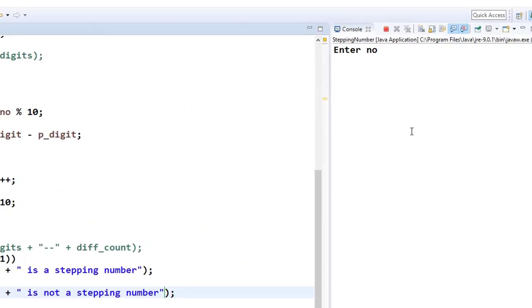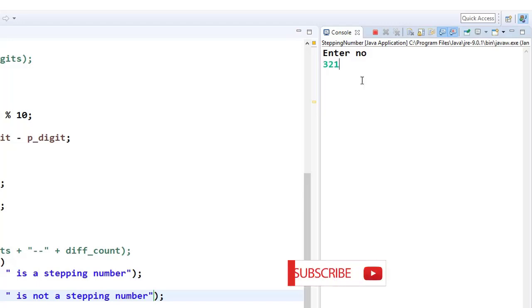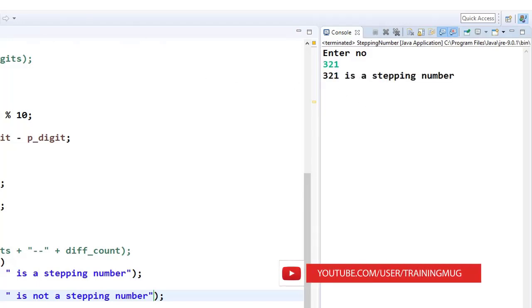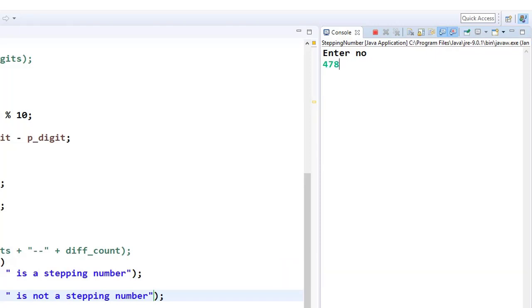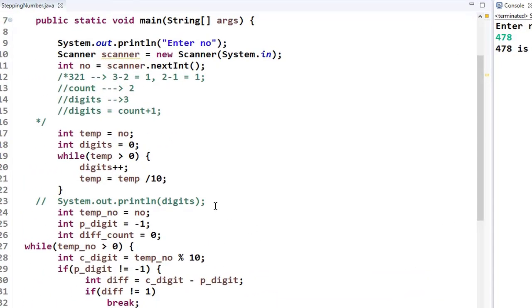Let me run it. So here I'll enter 321. Now it says it's a stepping number. Let me run it with another number to check, 478. So it says that 478 is not a stepping number, even though the 7, 8 difference is 1, the 7, 4 difference is not 1. That's why it is saying it's not a stepping number.